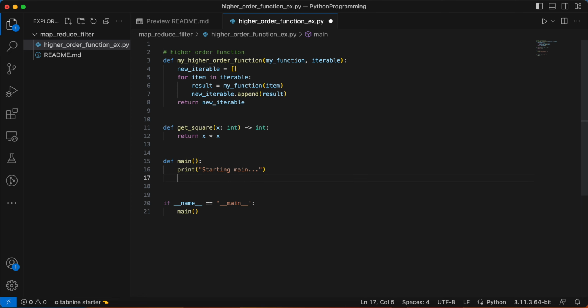In our main function I will call this higher order function. Let me say square_result. I'm calling this higher order function. Since it returns something, I'm going to assign it to square_result. So here, to call the higher order function, you have to pass first of all the function name. I'm passing this get_square function here, and another argument is iterable.